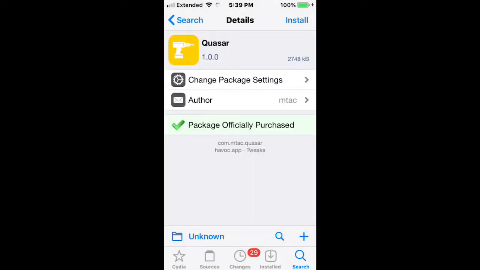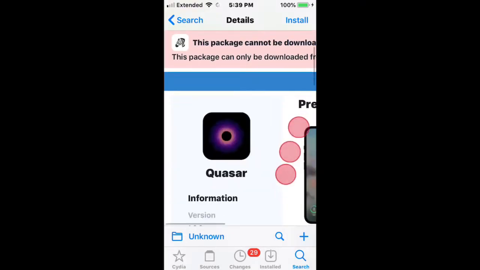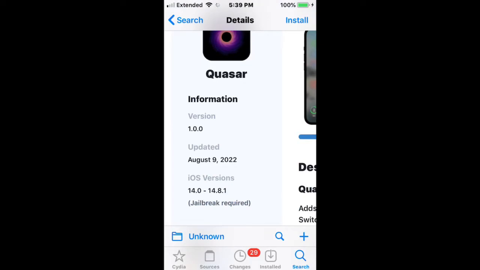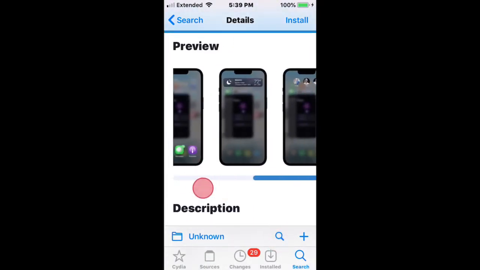This is called QSAR, which revitalizes the app switcher. Supports iOS 14 to 14.8.1. That's pretty cool.